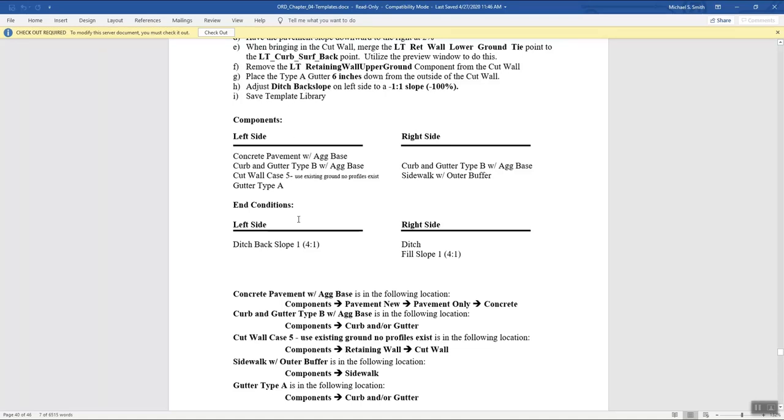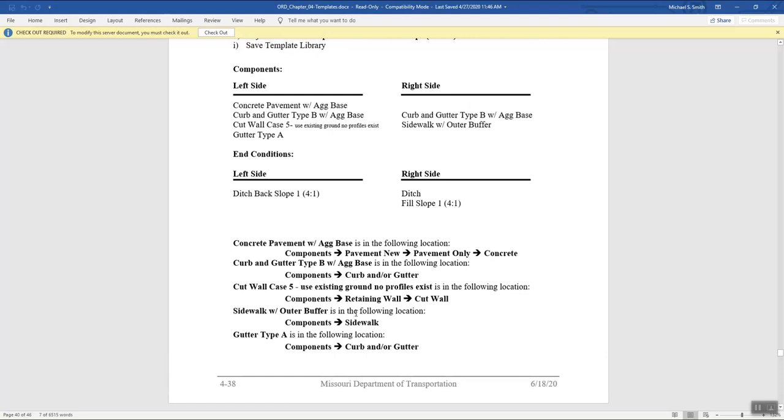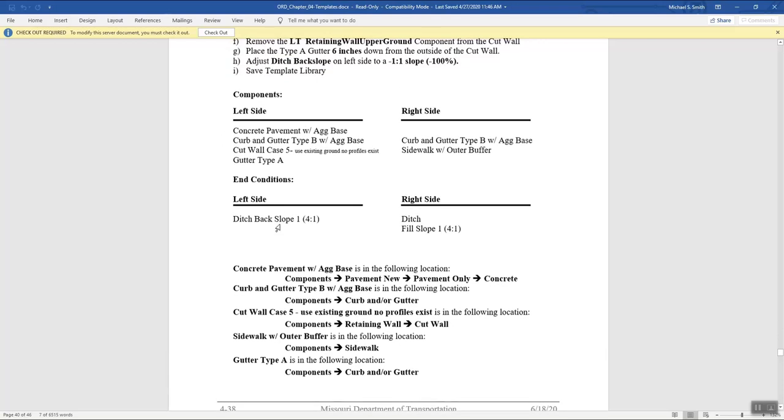We're going to put in a ditch back slope 4:1. When we do that, we're going to adjust the ditch back slope on the left side to be a negative 1:1 or negative 100%. So that's that ditch back slope on the left side. If we look down here, I don't see that that's told to us where that is, but we know that that's in the end conditions under the ditches, so that's what we'll go look for.